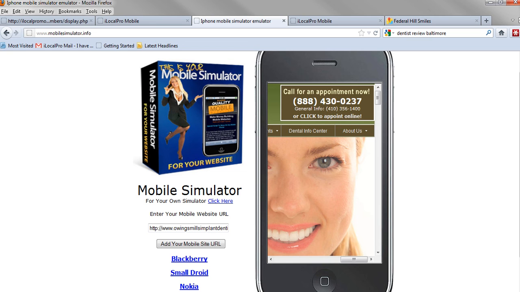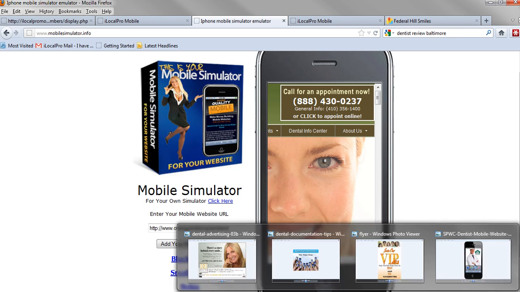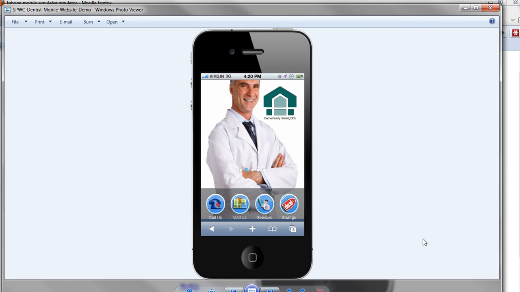And so with a mobile friendly website, let's go back to our mobile picture, all the viewer has to do is just click on one button to call, one button for directions, one button for list of services, and another button to get the coupons.